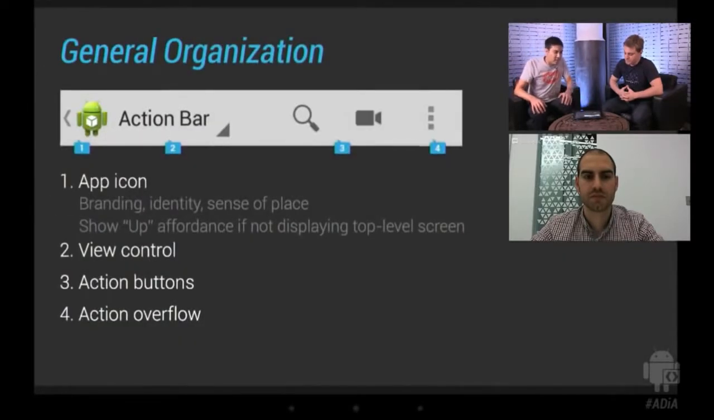So we've got a bit more detail here around the general organization of the action bar. A very, very important piece, the app icon. Here you've got your branding, your identity, and it also gives you a sense of place with this up affordance that shows when you're not at the top level screens. So personally, I think people should always take advantage of the branding piece of this, not only because it tells the user which application they're in when they're using it, but also, if they love the app, they're going to start to identify that branding with your application.